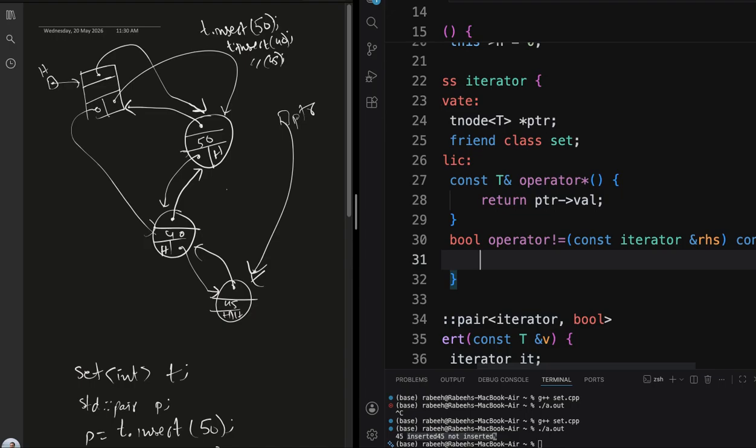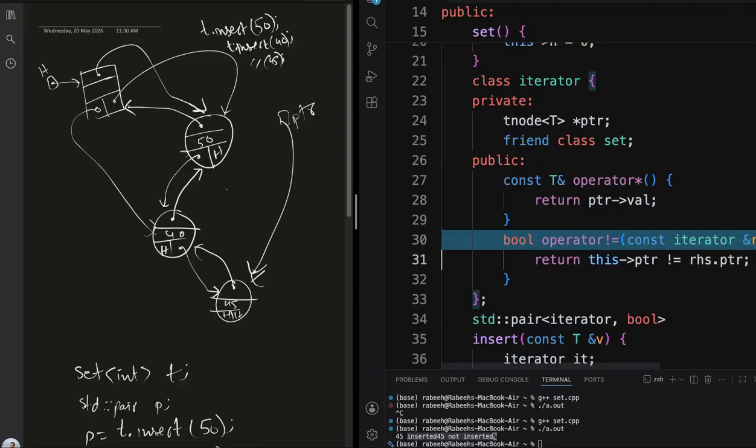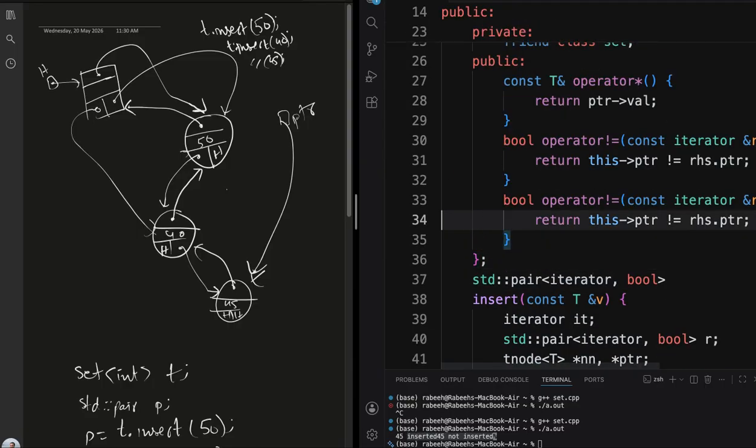So we say that if this dot ptr is not equal to right hand side dot ptr, whatever the result of this boolean expression is, we return that. So if pointer of the iterator on the left hand side is not equal to the pointer of the operator on the right hand side, we just return that. And we can similarly implement operator equal to.